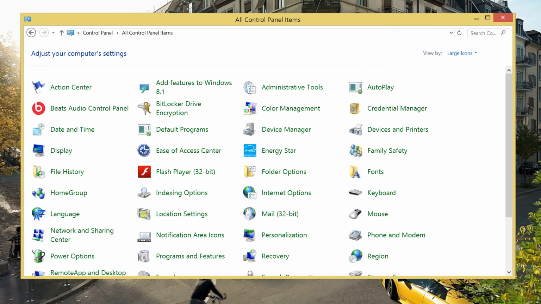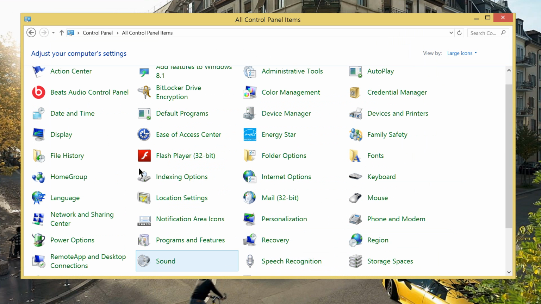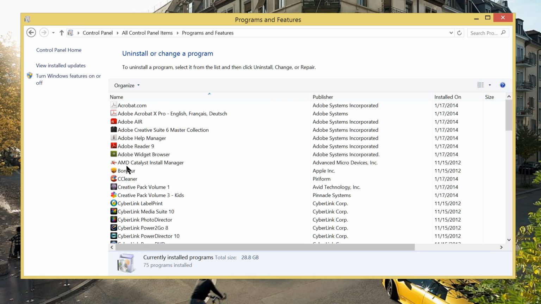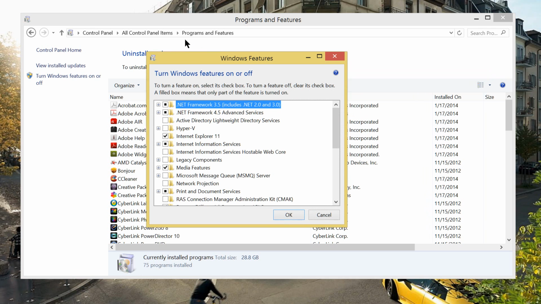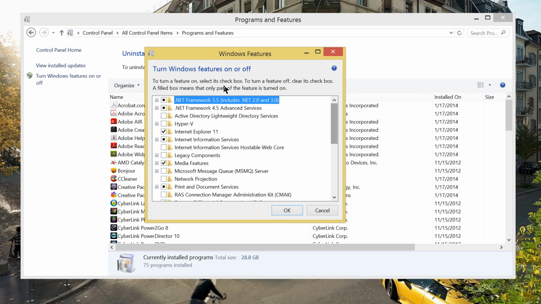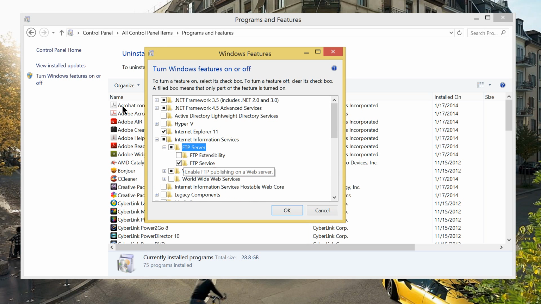First, open the Control Panel. Next, find the Programs and Features icon. And on the left, there is a "Turn Windows features on or off." Click on that. It shows you this pop-up. And on this pop-up, look for the IIS. And on the Internet Information Services, we see here the FTP.